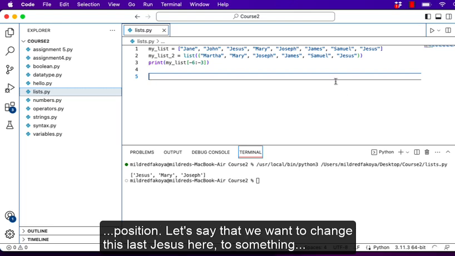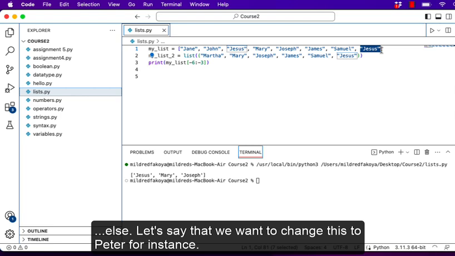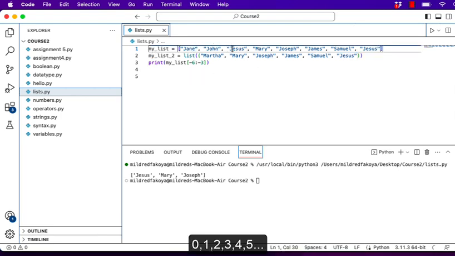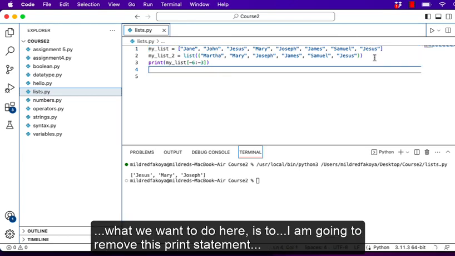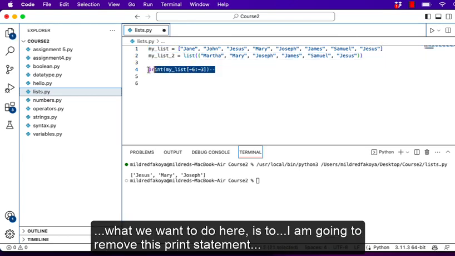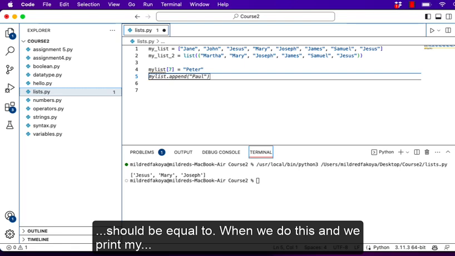Let's say we want to change this last Jesus here to something else. Let's say we want to change this to Peter, for instance. 0, 1, 2, 3, 4, 5, 6, 7. It's at index position 7, or we say -1. So what we want to do here is I'm going to remove this print statement. We want to say my list item at index position 7 should be equal to Peter.